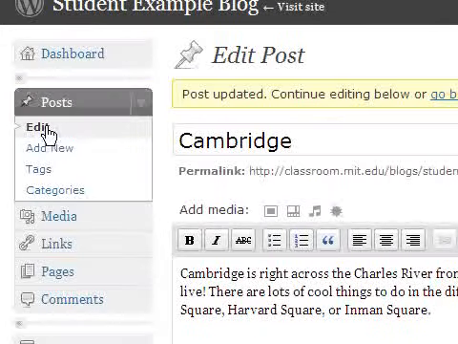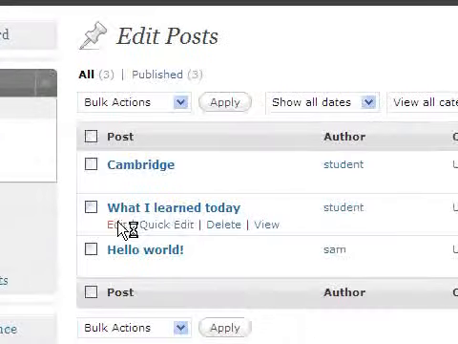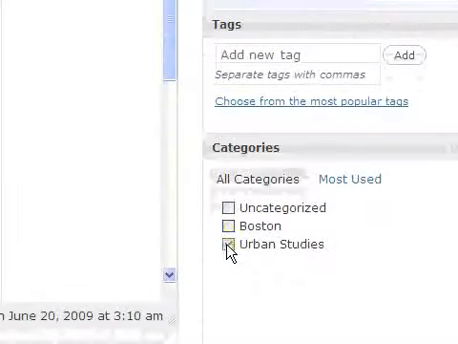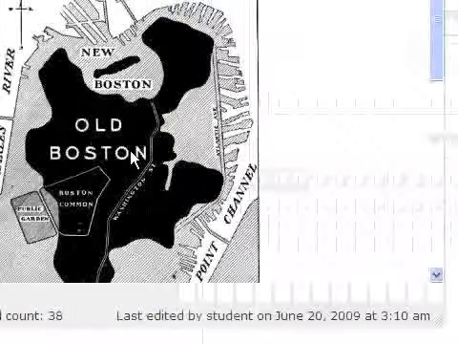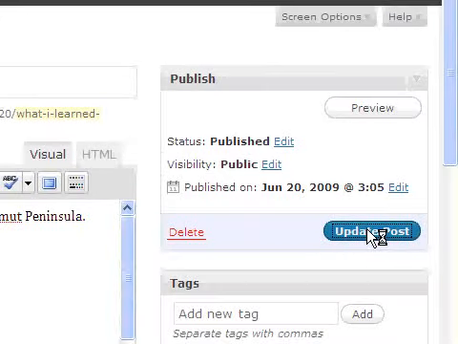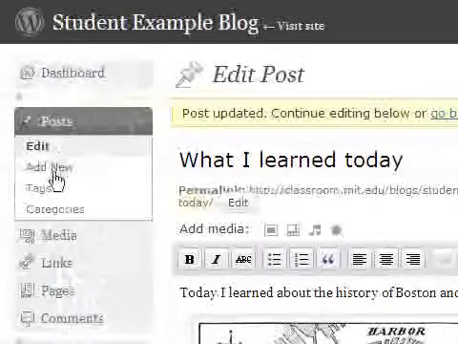I can go back to edit another post. Let's see what I learned today. We'll do that one. This one was also about urban studies, but also about Boston in this case. Remember? Well, there's old Boston. So I'll go up here, click Update Post. And there we go. It's updated.